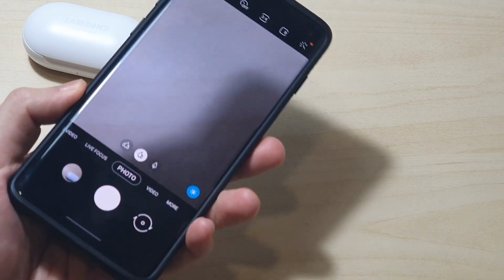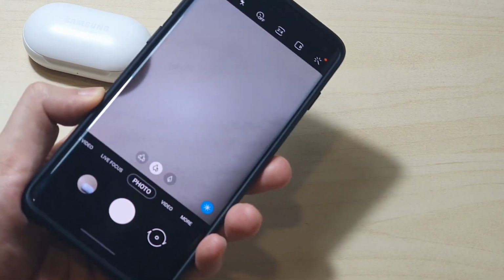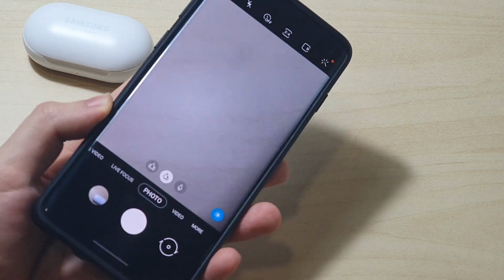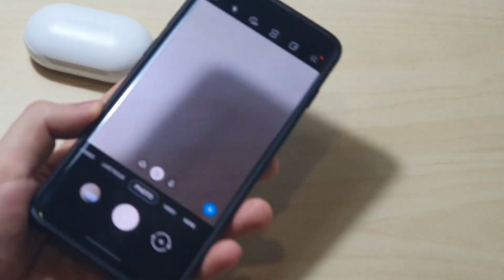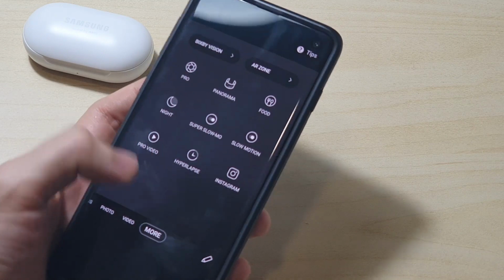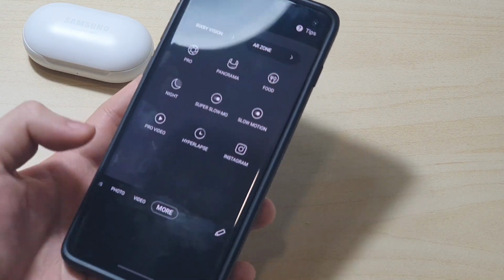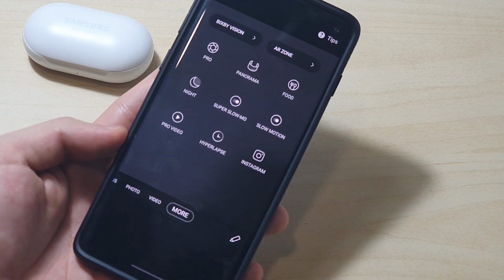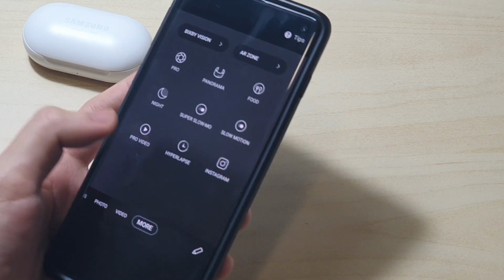If you're very interested in video recording and editing, this is the video mode. It's a good one actually for those of you interested in recording high quality professional videos. So this is very good.